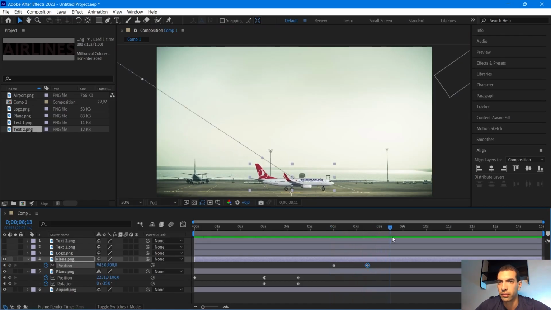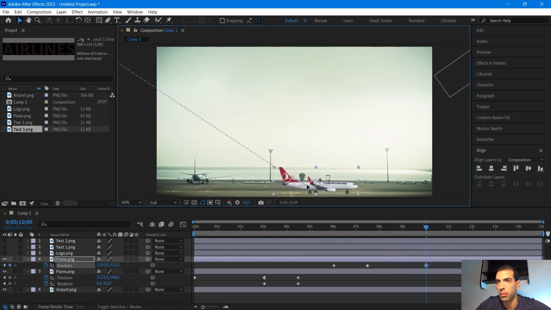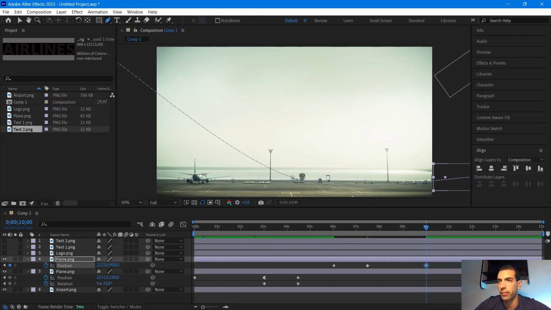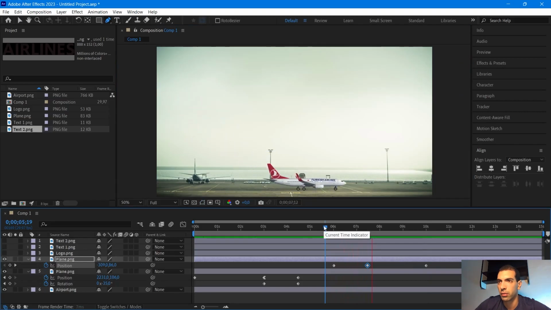And then continues from here to here. I'm gonna put the time indicator at 10 seconds, and I'm gonna move the airplane from here to here. I'm gonna press shift to make sure it moves horizontally like this. And of course I don't want this curve. I go to pen tool and I'll make the motion path completely linear. This is exactly what we wanted.